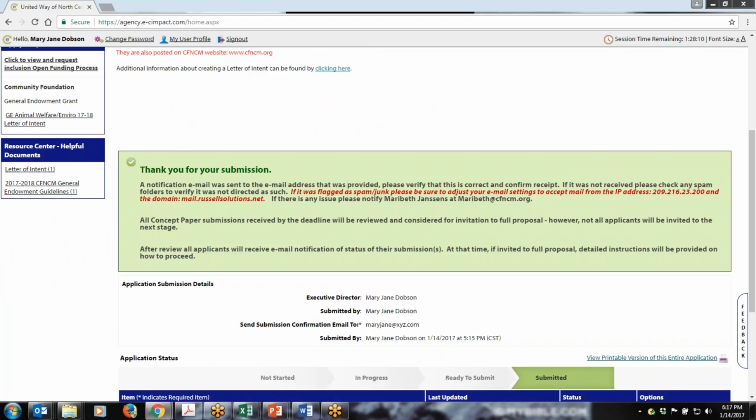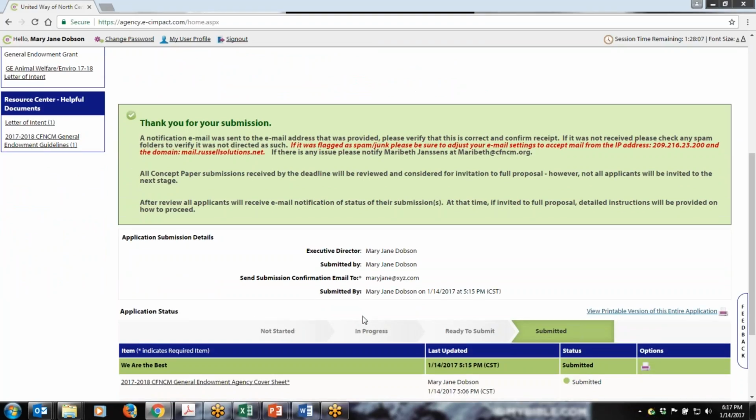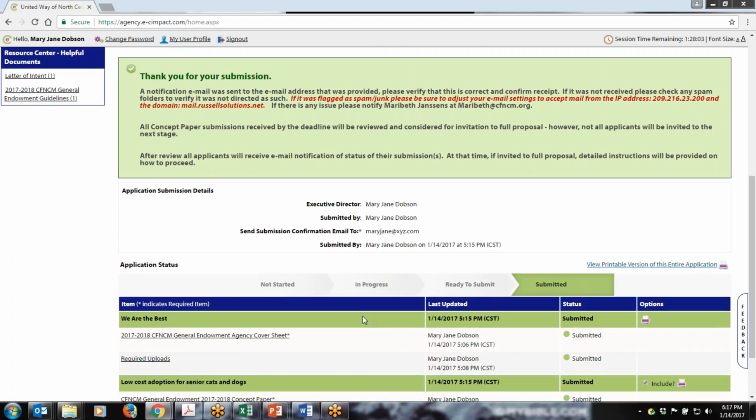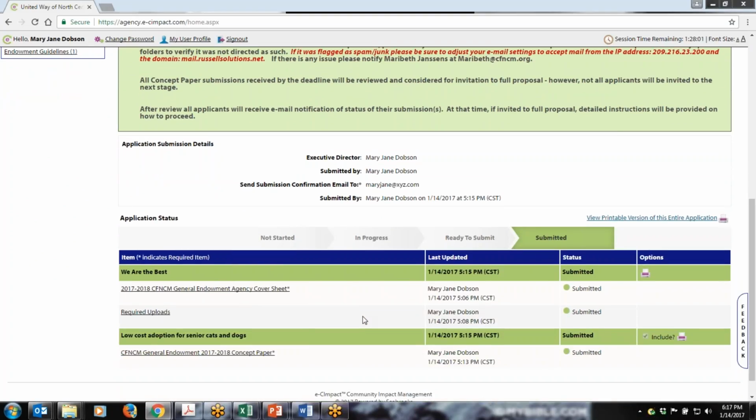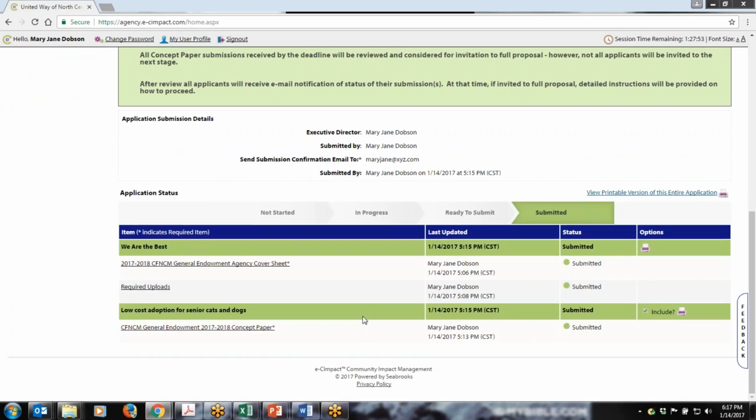All of the submissions that are received before the deadline are going to be reviewed and invited for invitation to the full proposal. After that part takes place, there'll be an email notification to everyone who submits, and at that time, if you're invited to the full proposal, you'll have detailed instructions on how you're going to proceed.